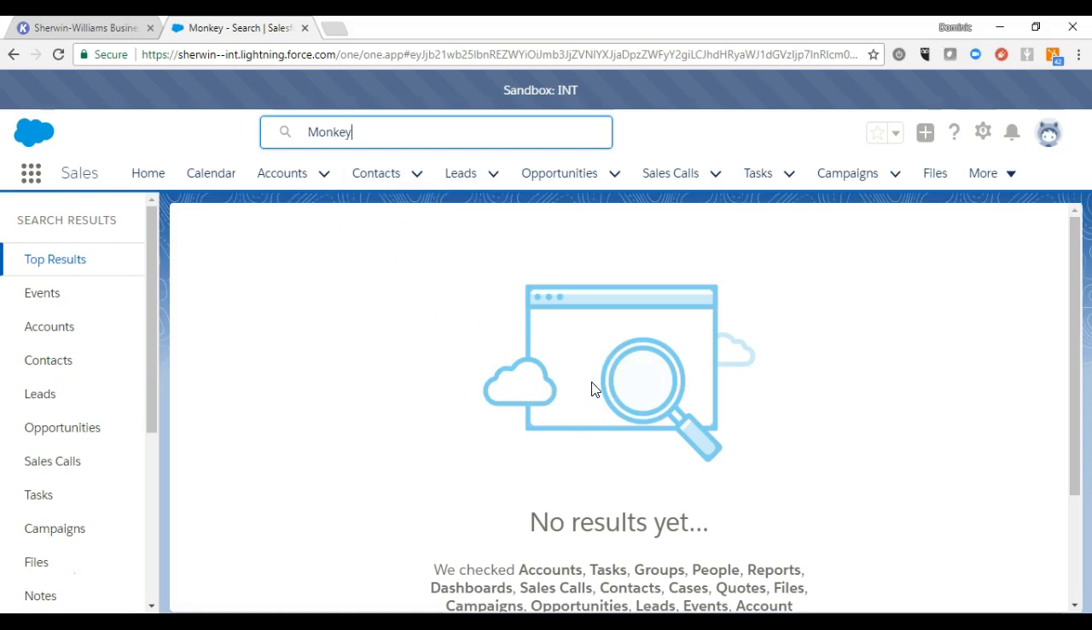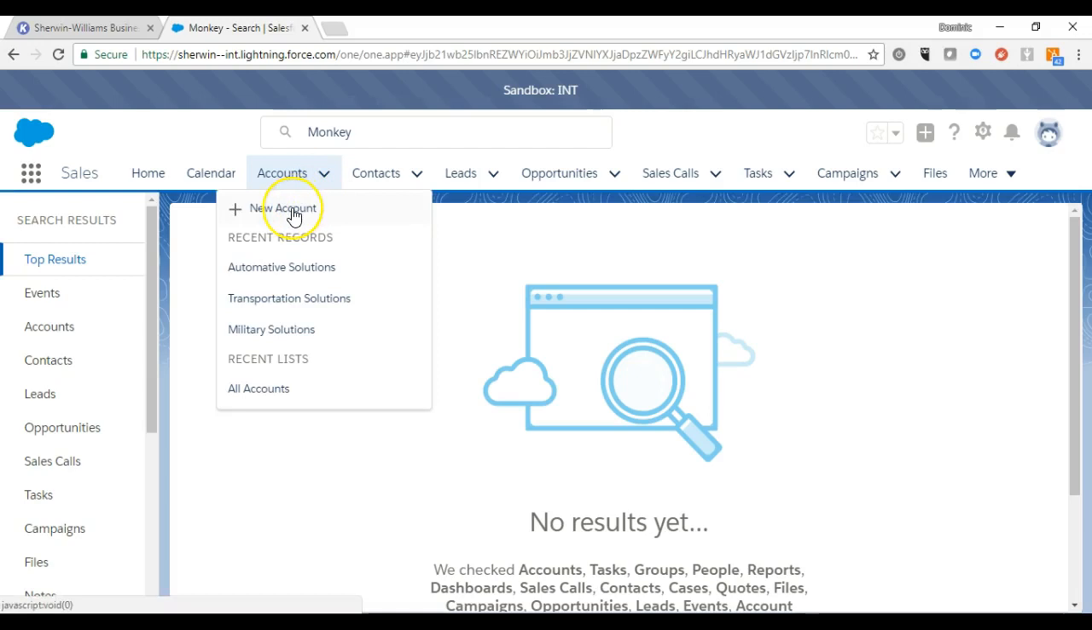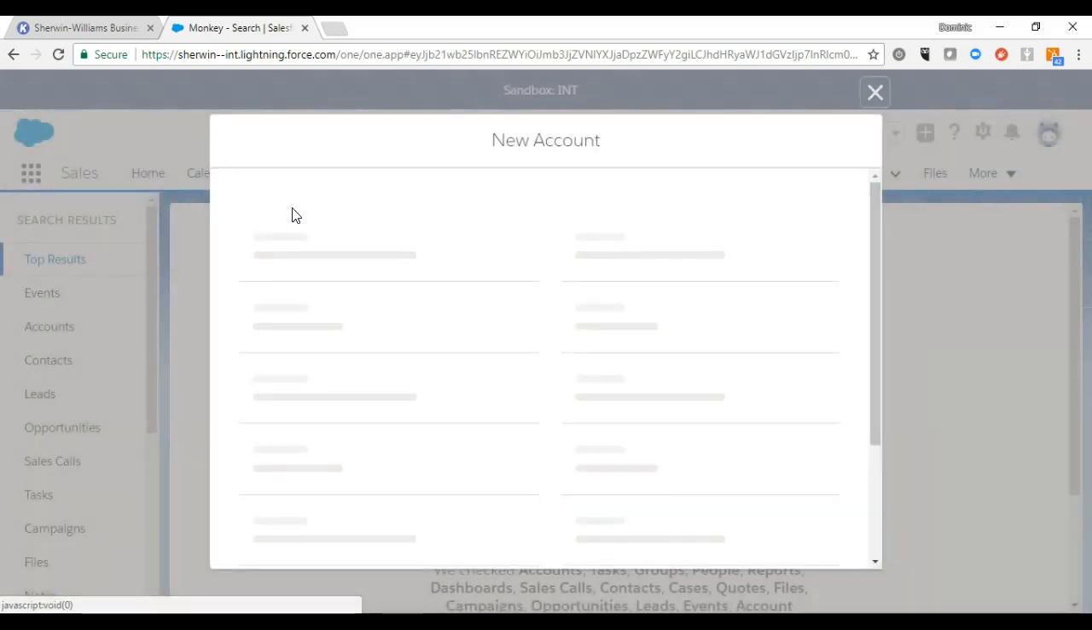Now that we know our account does not currently exist in Salesforce, we can add it by clicking on the Account tab and clicking the New button. The New Account screen displays. Enter in all the relevant data about the account.